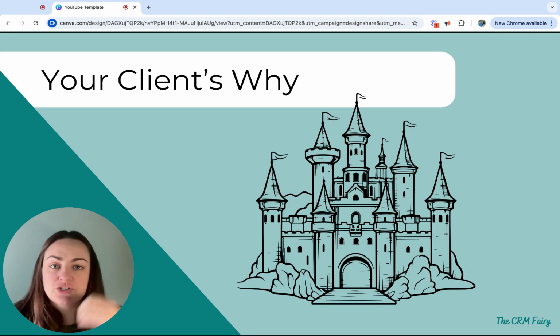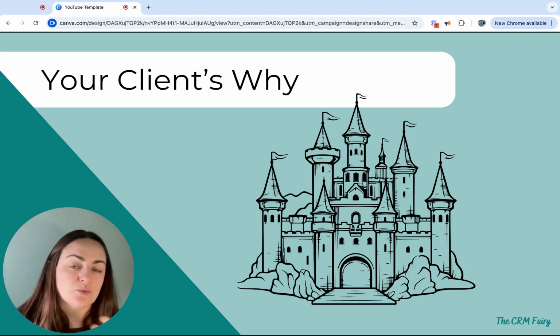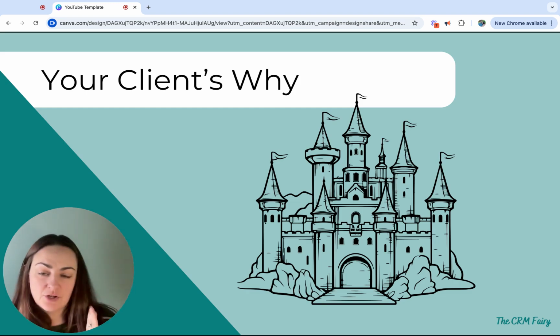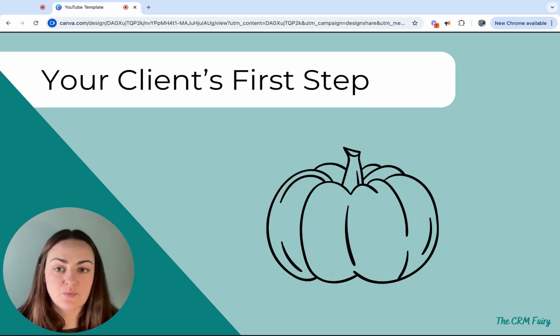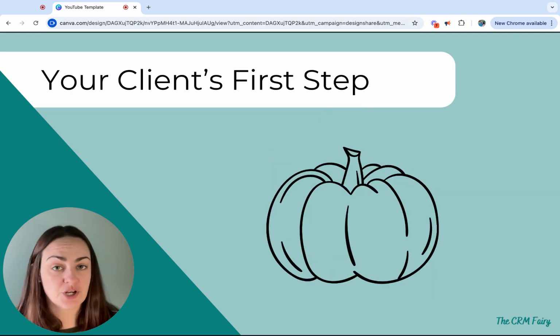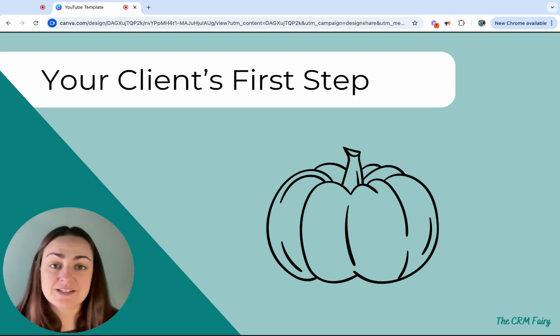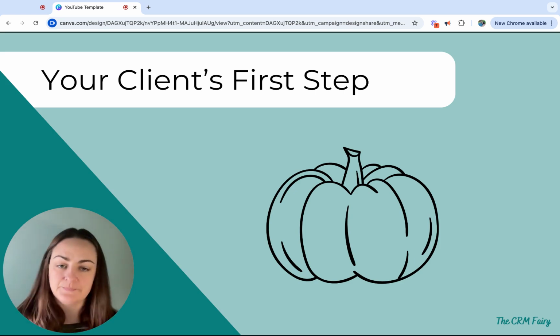But they can't just jump right into that. They need to be warmed up a little bit because of that know, like, and trust value. So we dial it all the way back to their step one. So their first step in their customer journey with you is the pumpkin. It's not the castle, it's not the glass slipper, it's not the dress, it is the pumpkin, because that is the first thing that the fairy godmother transforms.